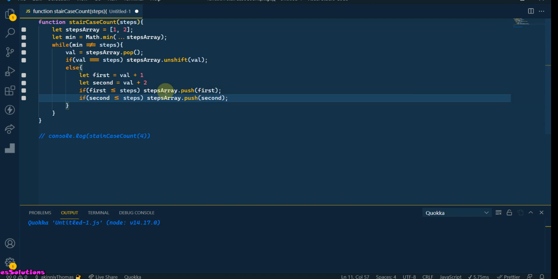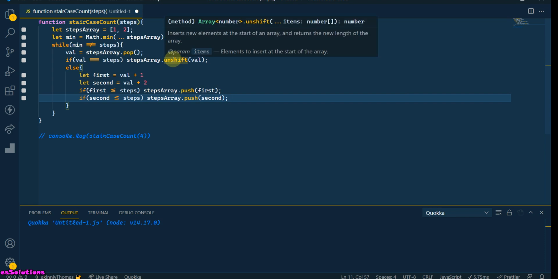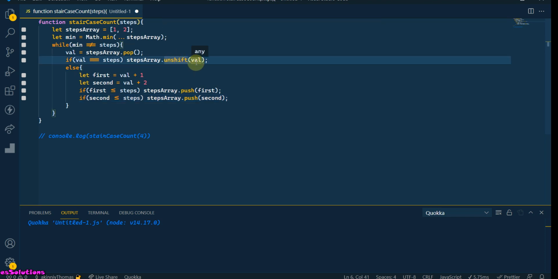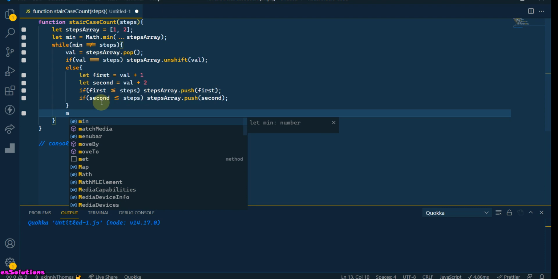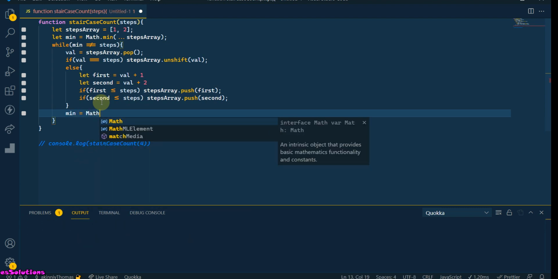So let's look at this again. Why am I using unshift here? It is because I want to add it to the front. I'm getting my value from the back, since pop takes it from the back. But when I've reached a place where I've gotten a value that is already 4, I want to add it back to the front, so that I don't keep removing and adding the same item over and over again. That will just make the loop continue. And at every point when I'm done, I want to check my min with Math.